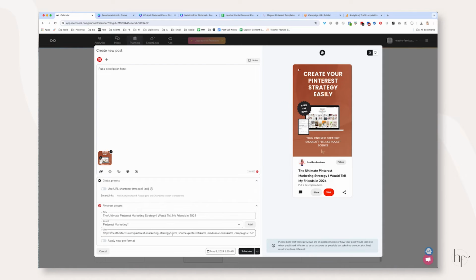So you can see in here everything after the question mark is the UTM code, and everything is kind of split up by percent signs or ampersands. So UTM source is Pinterest, and UTM medium is social, and UTM campaign is the name of the blog post. And those are the three things that we use to create a UTM code right inside of Metricool for this Pinterest pin.